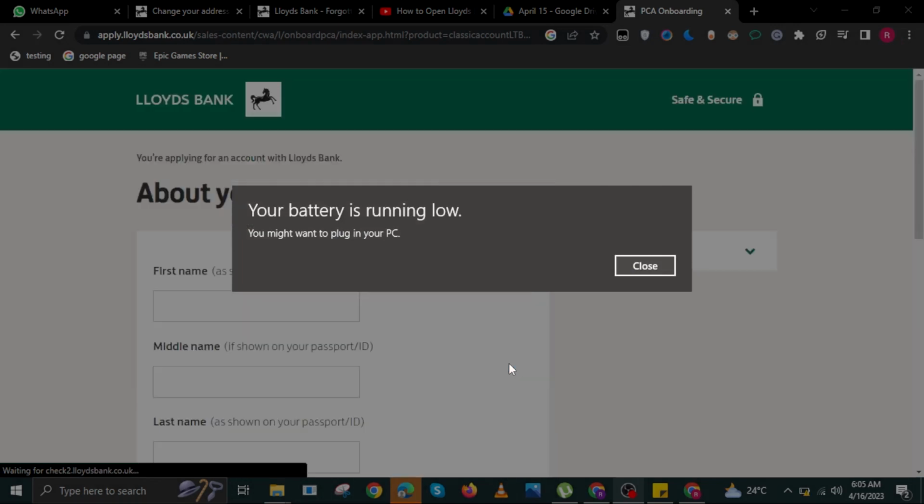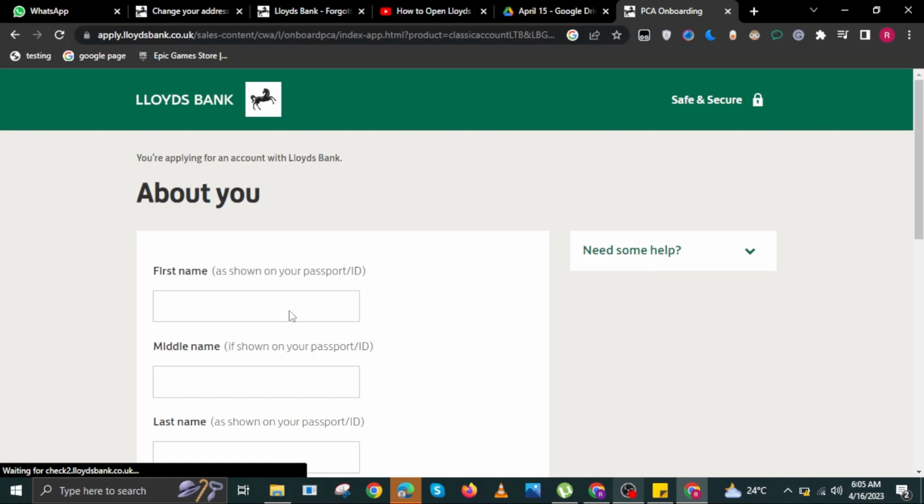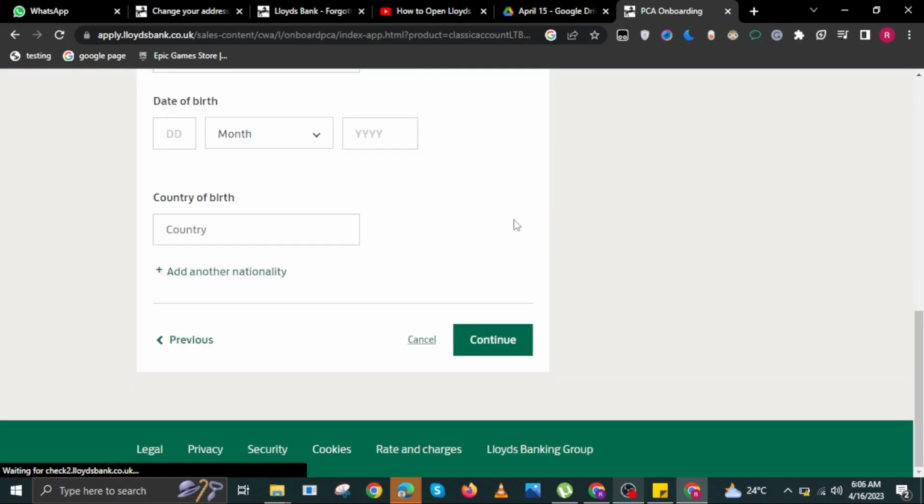On the About You page, enter your personal information in the required fields. Once done, scroll down and click Continue.